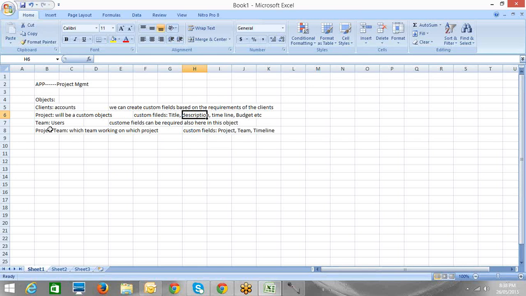Another important thing is the team, like which team or employees will work on the project. We will define that in the user object. We will create custom fields also here. Another important one is project team. It will be another custom object where we define the field project, what project will be assigned to whom, which team, and the timeline of the project. Okay. Yeah. So this is what we have.